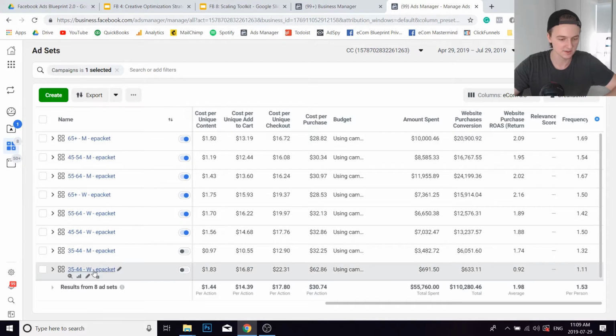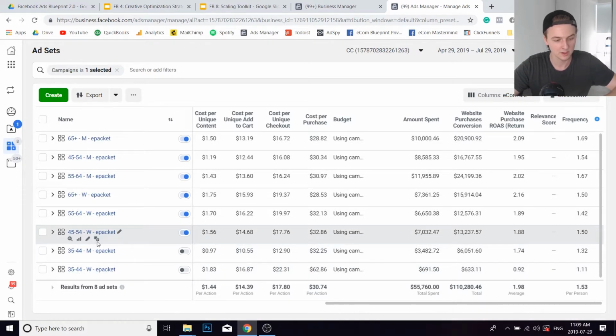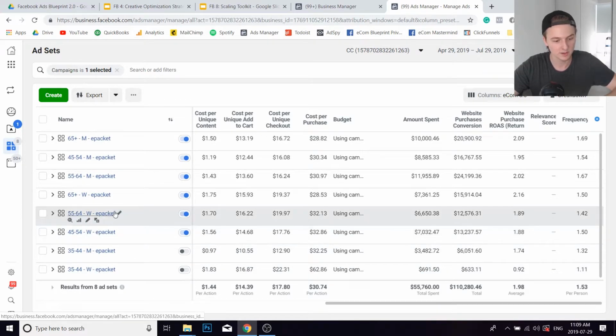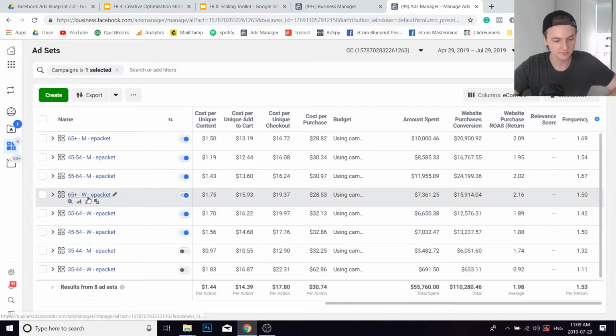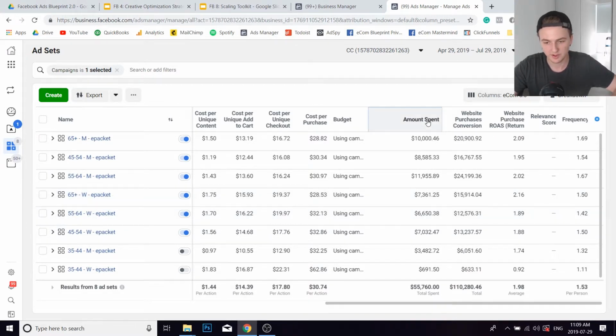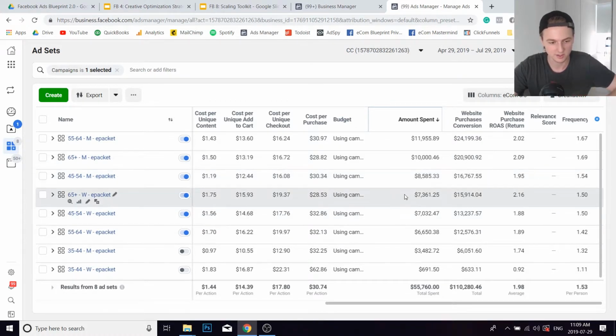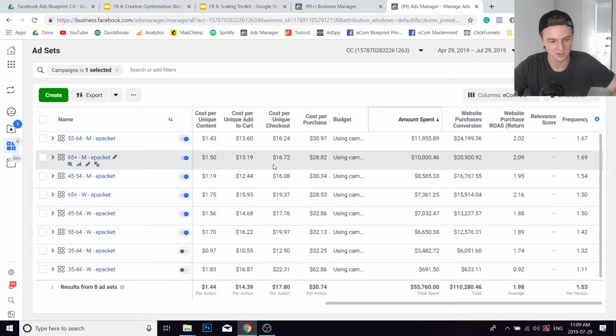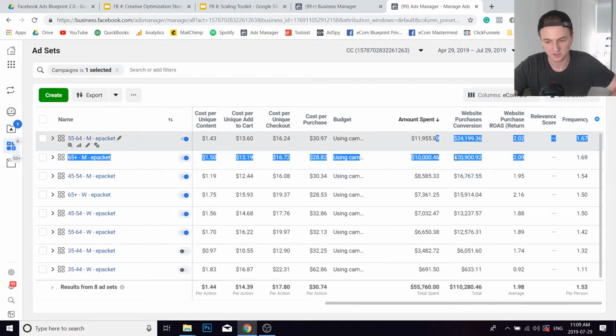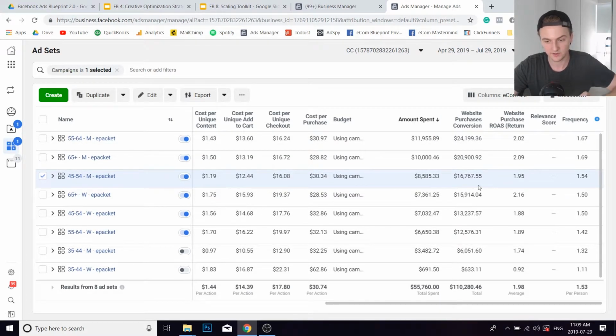But you can see everything else is the same, right? 35 to 44 men and women, 45 to 54 men and women, 55 to 64 men and women, and 65 plus men and women. And then if we sort by the amount spent, you'll see that CBO is just going to pick the best segments to spend on, and it seems that the older people are doing best, right? Because older men is what did the best out of all these different audiences. And yeah, I just let Facebook decide. I didn't pause anything. I paused these ones actually after a while because they weren't doing well at all. And so these are the only 2 that I paused.